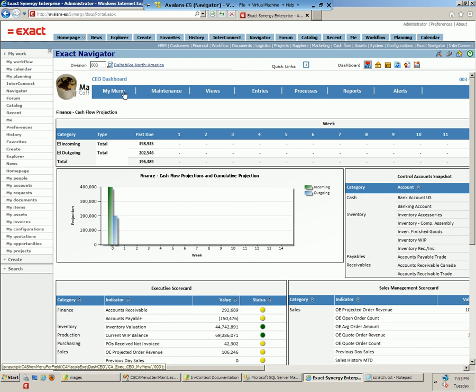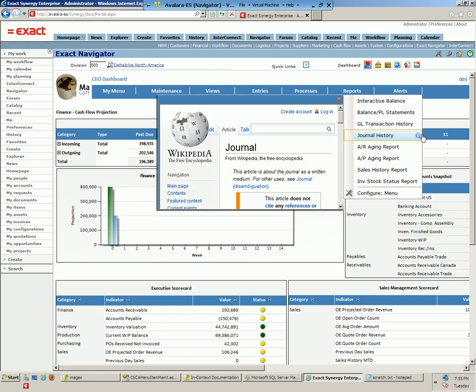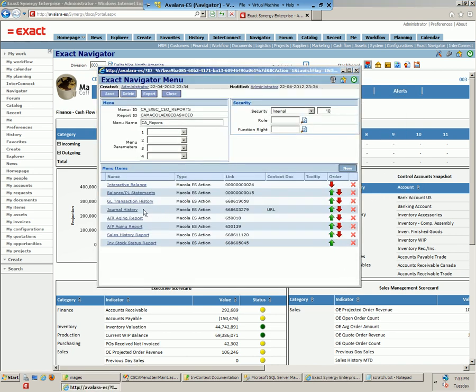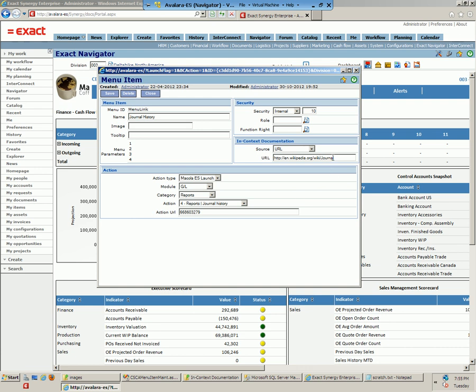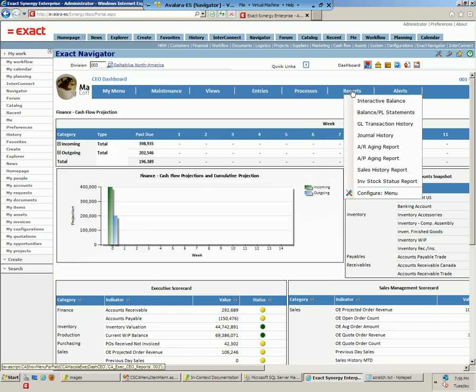Now suppose at any point of time you want to delete the document associated with this menu item. You can always configure this menu item, make this field blank and hit save. It will automatically clear off this context document section. So I hit close and again go and see over here, the journal history icon has gone.